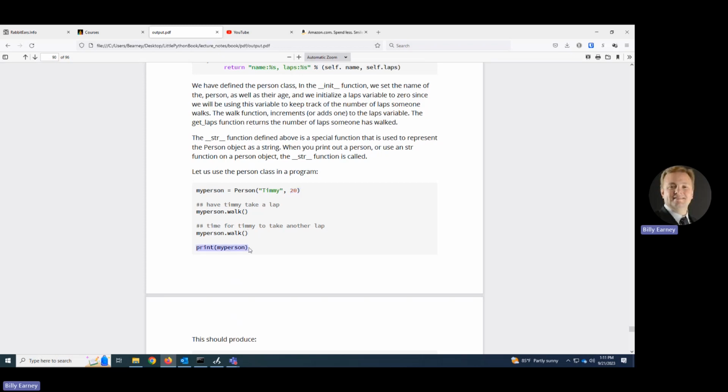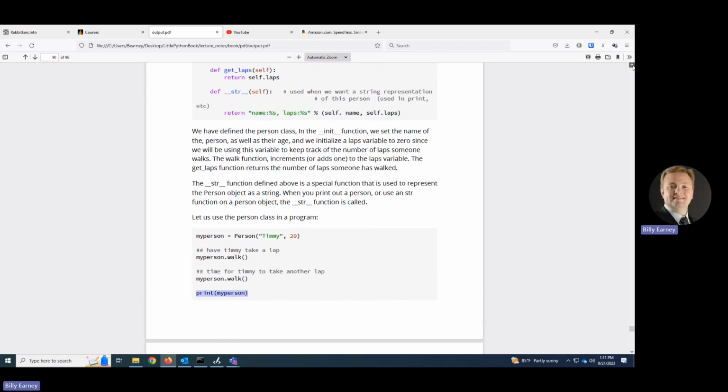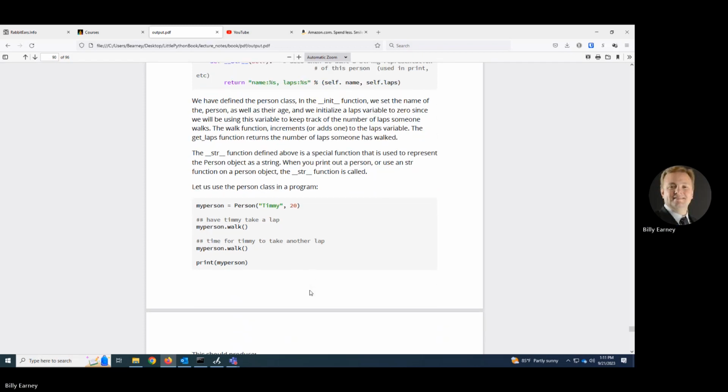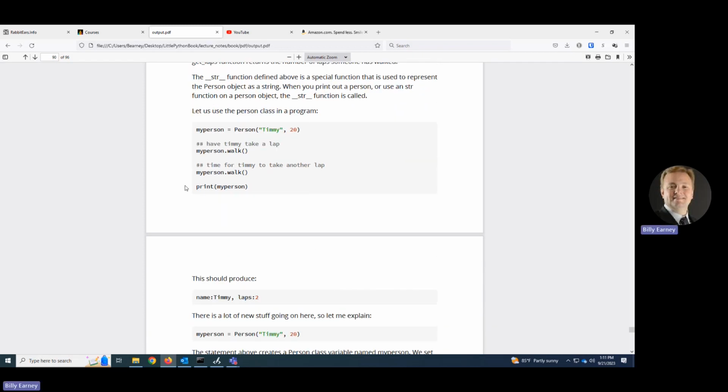And then here with the print function where we print my person, what print does is it will look at this, it knows to execute this string function here and output whatever's returned here. So if we copy and paste this code with the definition of a person class, we'll get the following information that'll be displayed.